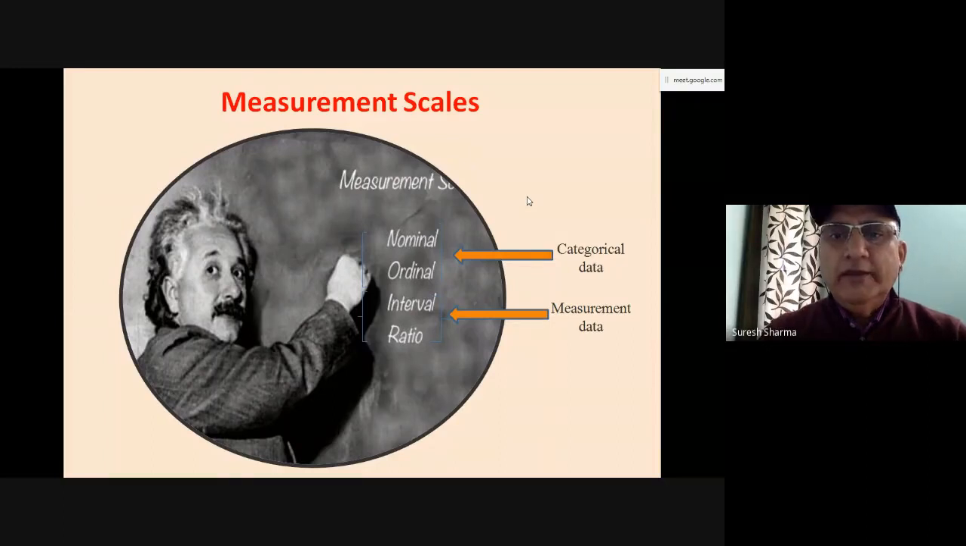Now, what do you mean by interval? People get confused between interval and ratio. I'll give you 2-3 examples to clarify. What do you mean by interval scale? Listen to me, please, carefully. In interval scale, sometimes the mathematical operations may not be valid.